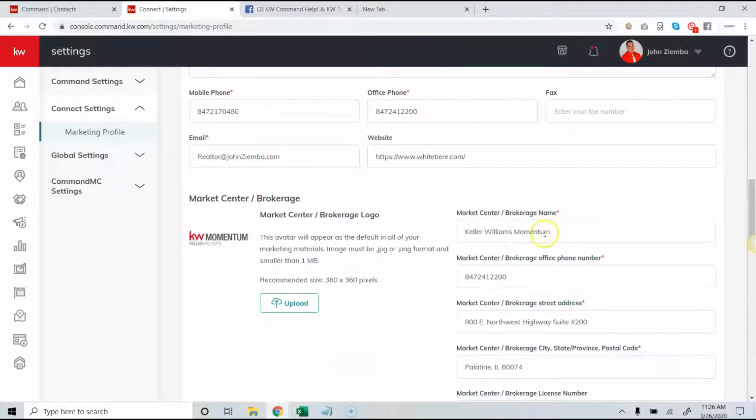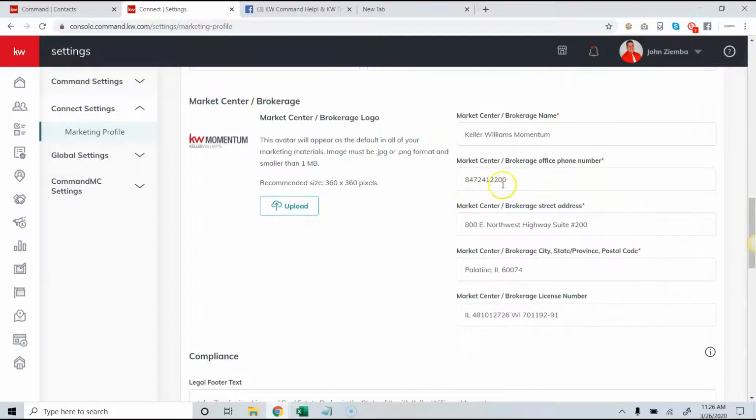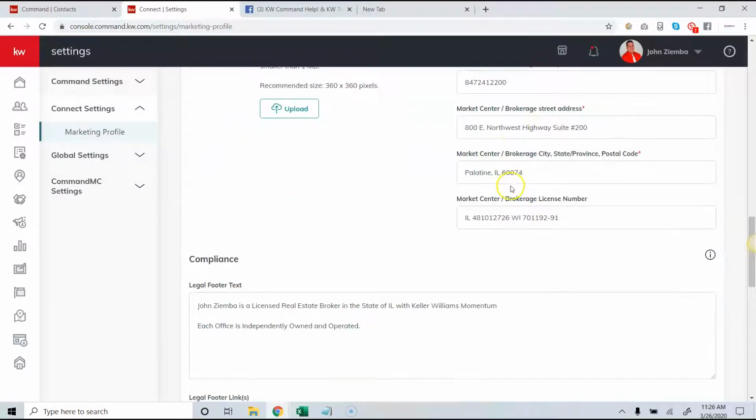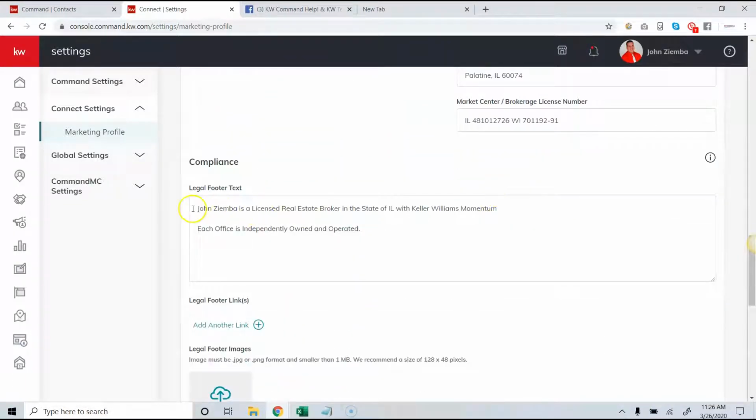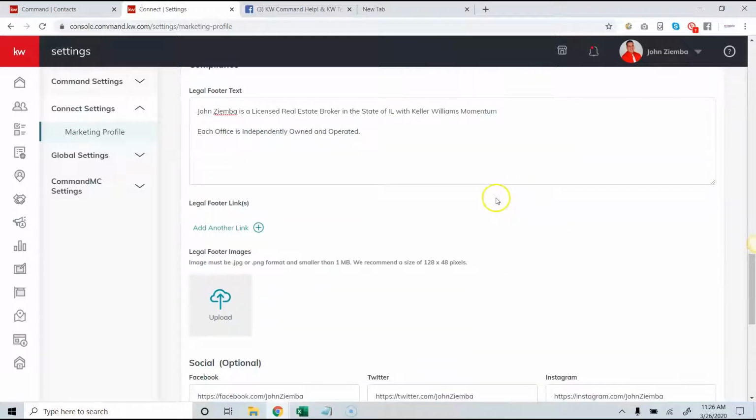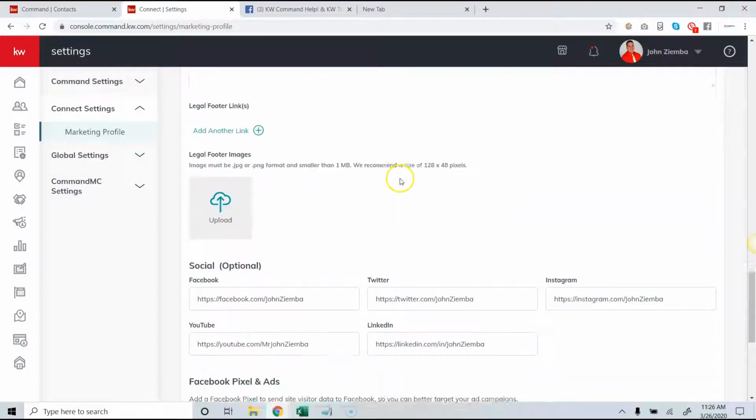We also want to make sure our brokerage name is correct, brokerage phone number, street address, all this information. You need some item in the legal footer text, so I just put my name: John Ziemba is a licensed real estate broker in the state of Illinois with Keller Williams Momentum, and that's what I put for my legal footer. Some of you will have other regulations depending on the area you're from, so you can either add a link or add the text right in here.